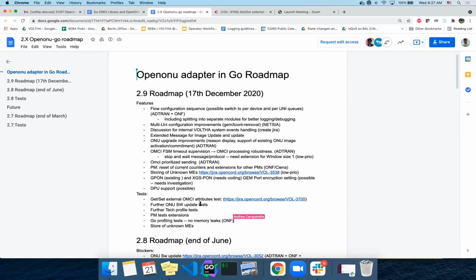Further ONU software update tests, further tech profile tests, PMX test extensions, storing of unknown MEs. These are all the items to consider for tests. Andrea, probably you have more context about this. Yeah, I know that for the further ONU software update test, Torsten already started doing something like this. One patch was merged today. So I'm not sure exactly to which extent you guys want to include all of this.